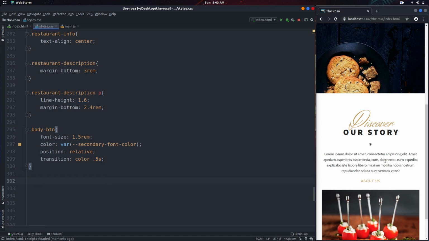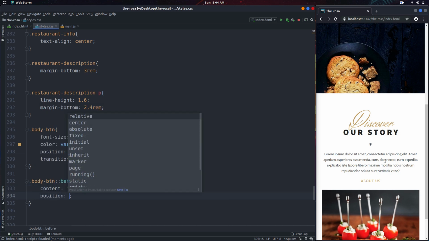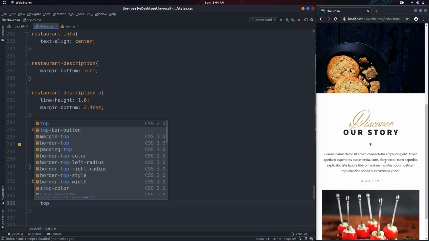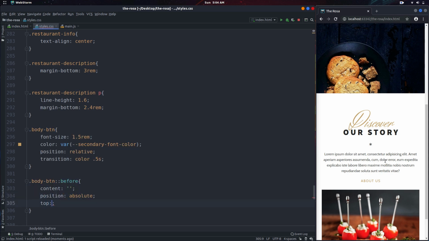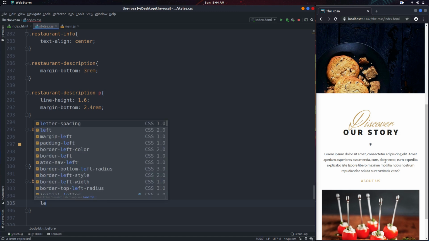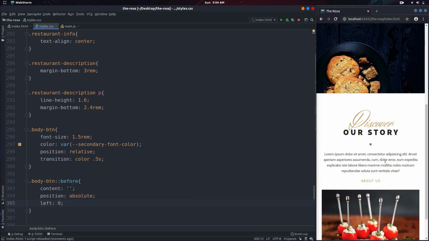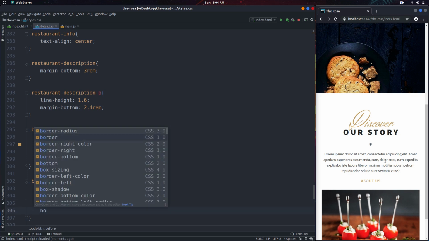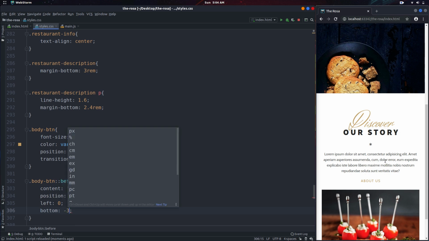And now I'll create the pseudo element for the body BTN. So I'll say body BTN before. We want to set the content again so that we can see it, and we'll do a position of absolute. The top will be 0. Actually, we don't want to do a top. We want to do a bottom. But before we do that, we'll do a left of 0. And what we want to do after that is say that the bottom will be -3 pixels.